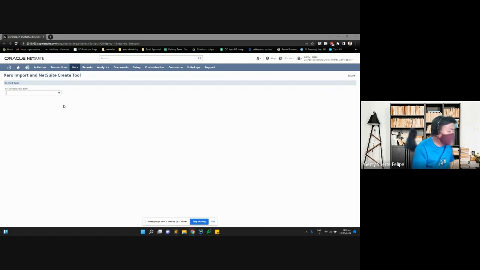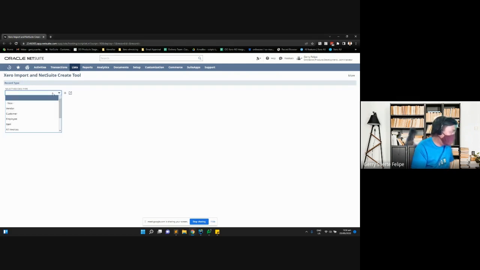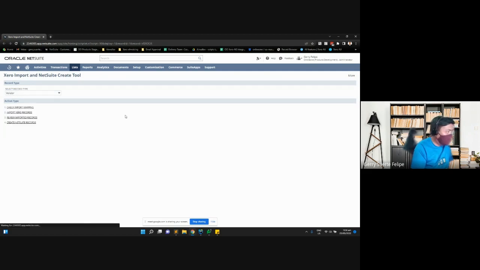So the first thing you need to do is to select the record type. So for this demo, we're going to use the vendor record type. And then the page will load up and show you the action types that you can do for importing the records. So the first thing you need to do is to check the import mapping.